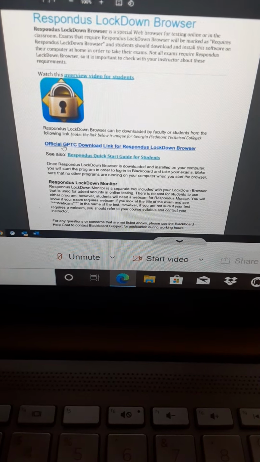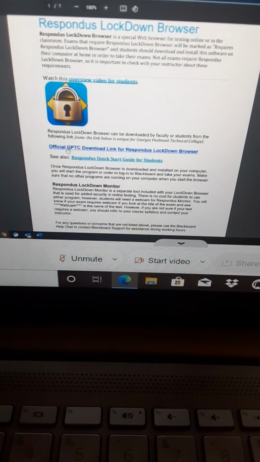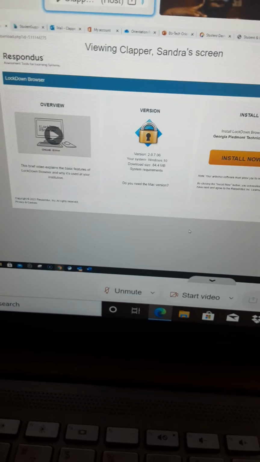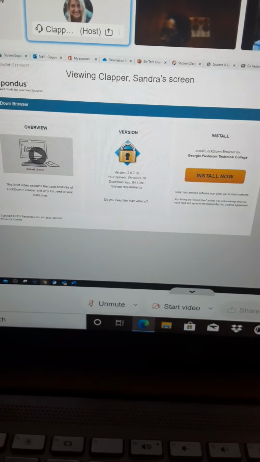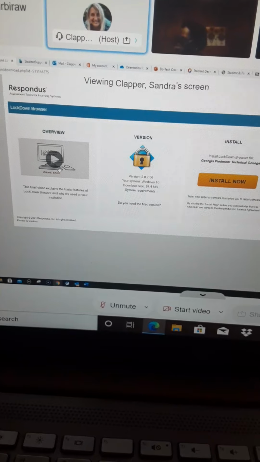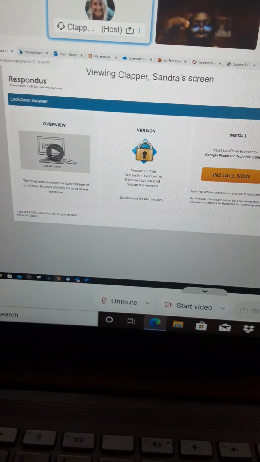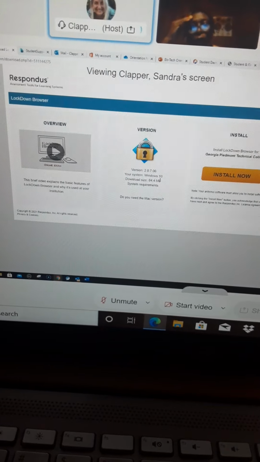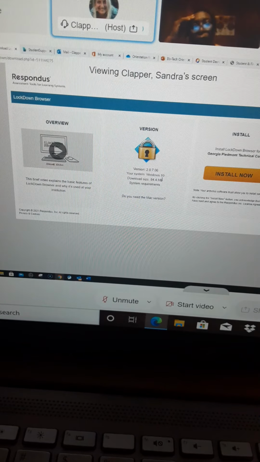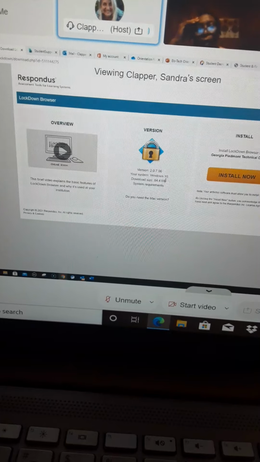All right, so I'm gonna click on the download link here. And when we click on the download link, it's gonna bring up Respondus. There's another video that kind of gives you an idea about LockDown Browser. Then in the middle, I wanna show you something. So there's two versions. There's one for Windows and there's one for Mac.